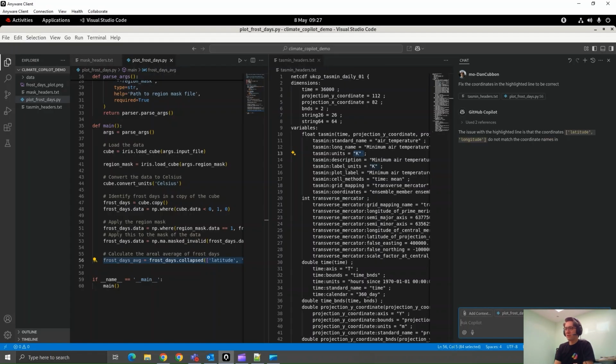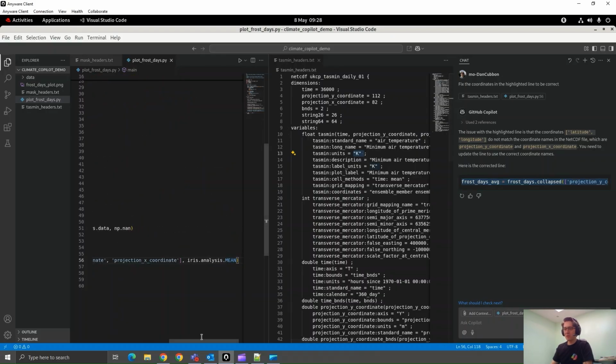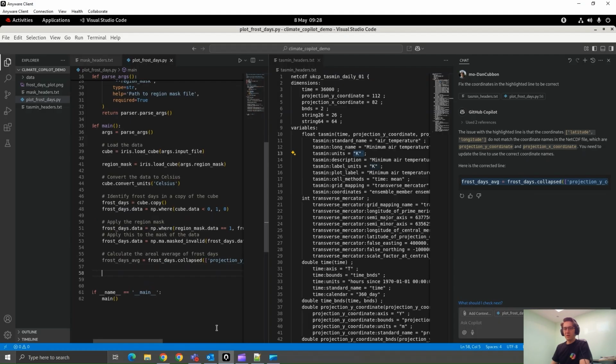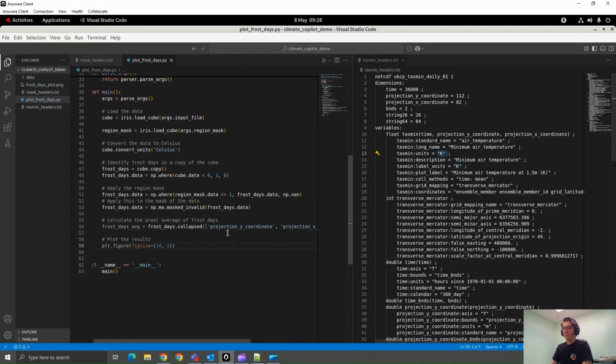Obviously, this is fairly trivial, but the principle would be the same for something more complicated. You can see it's understood that once I've applied the context. And now we're going to continue on to the plotting. So if I just tell it to begin plotting, it will come up with something probably. And I'm going to actually use another feature, which is to come up with multiple suggestions at the same time.